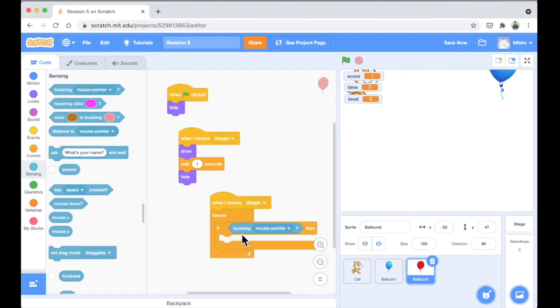it inside here. This is not mouse pointer here; we are going to change this to cat sprite. So if the balloon 2 sprite is being touched by cat, that is why I have changed this to touching cat. If the touch event happens, then it will come inside the if condition. Once this is present, then we have touched a danger sprite, and with this our game should stop.